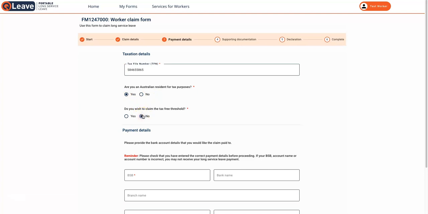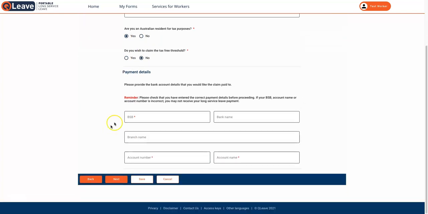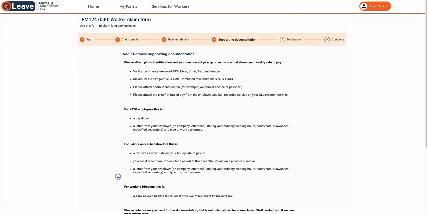Next, you'll need to enter the details of the bank account you want your claim to be paid into. Make sure to double-check that the details you've provided are correct before you move on. If the details aren't correct, you might not receive your long service leave payment. Once you've checked that your payment details are correct, click Next.